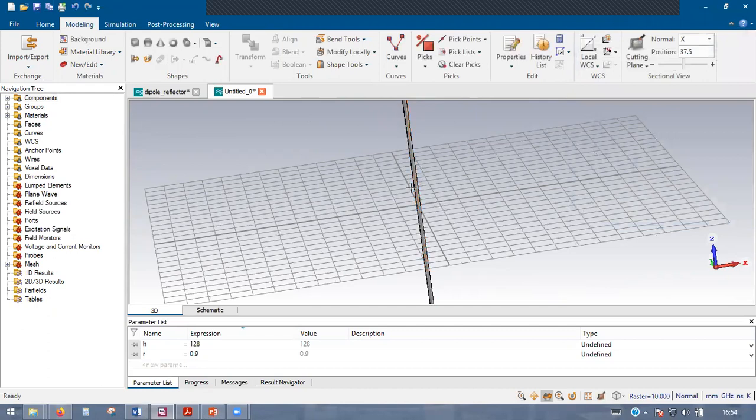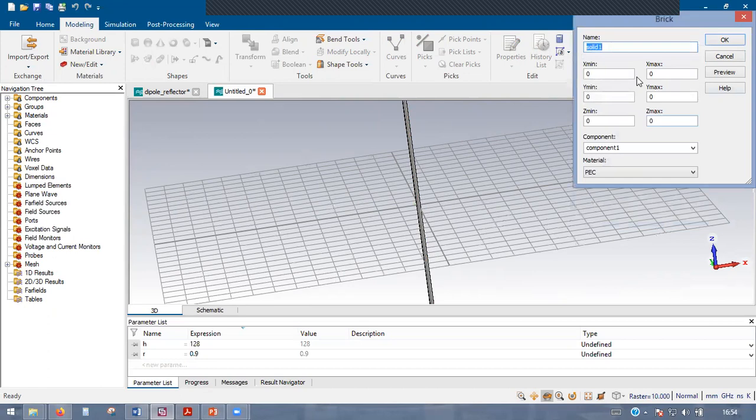Now we need the excitation for this. So we need some slots. For that we'll go to the brick. We'll design a block with a name called delete. Width will be minus gap by 2, as you all know. On all the minimum axes it will be the same, and on the maximum side it will be plus gap by 2.